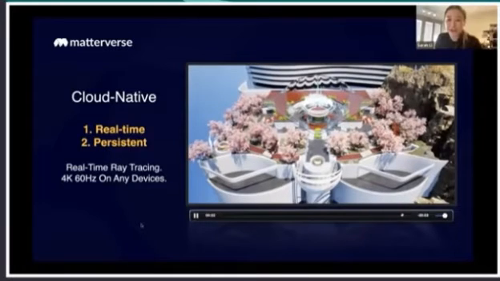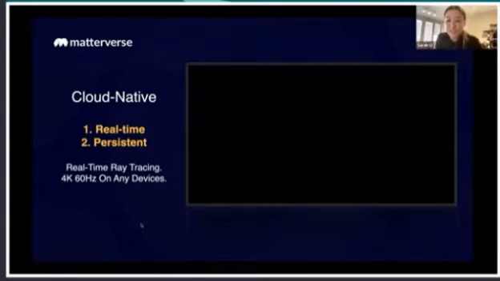Mostly because we are cloud native. All our content is rendered on the cloud, and this allows us to achieve two important fundamental qualities of what we think is a real metaverse, and that is real-time and persistent. So we use a proprietary cloud rendering system that can be deployed on either public or private clouds to do all the heavy lifting and stream to users, similar to cloud gaming like Stadia.